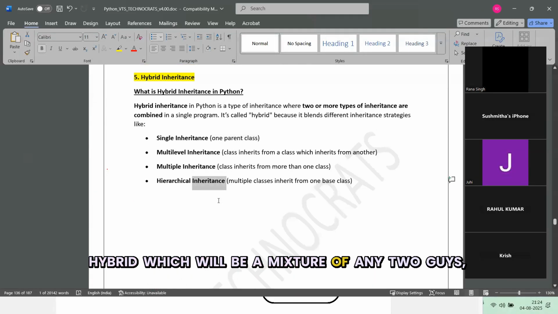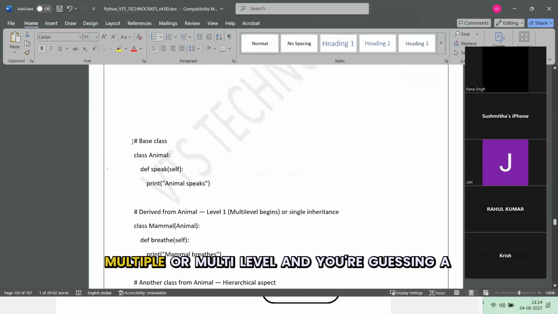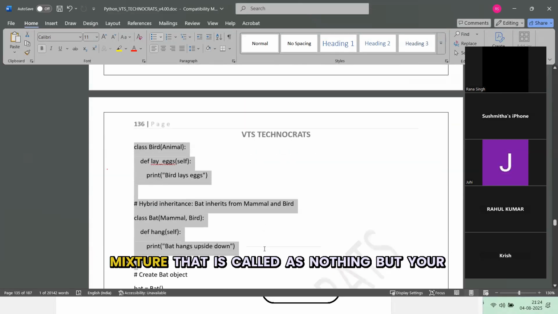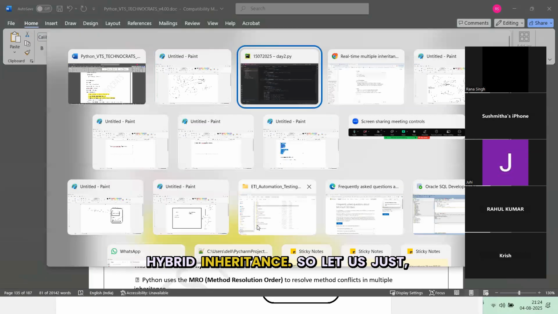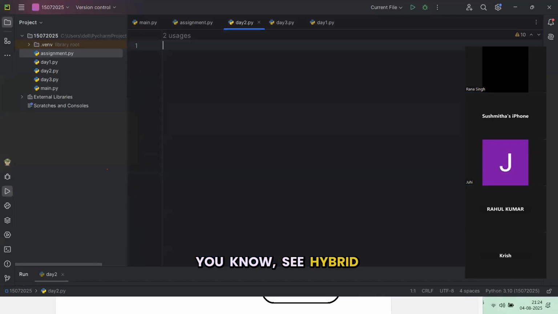Now there's something called hybrid, which is a mixture of any two of these. It can be a mixture of single, multiple, or multi-level inheritance, and that is nothing but hybrid inheritance. Let us try to see hybrid inheritance.